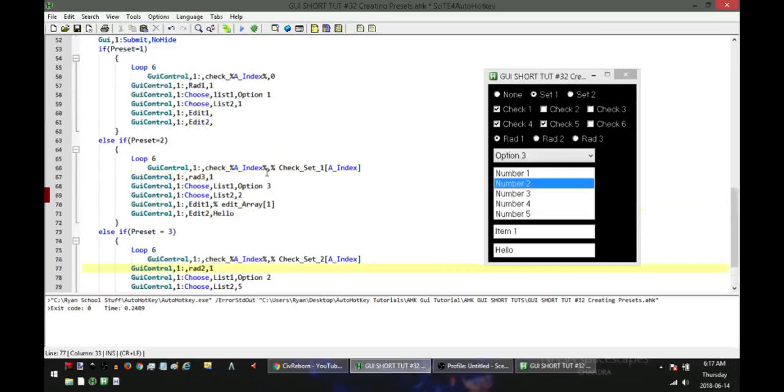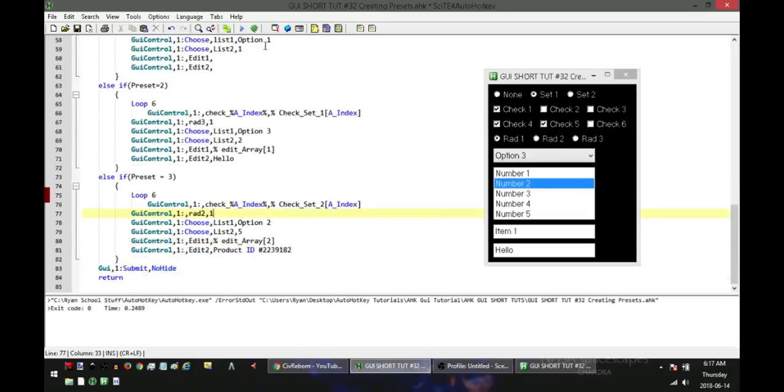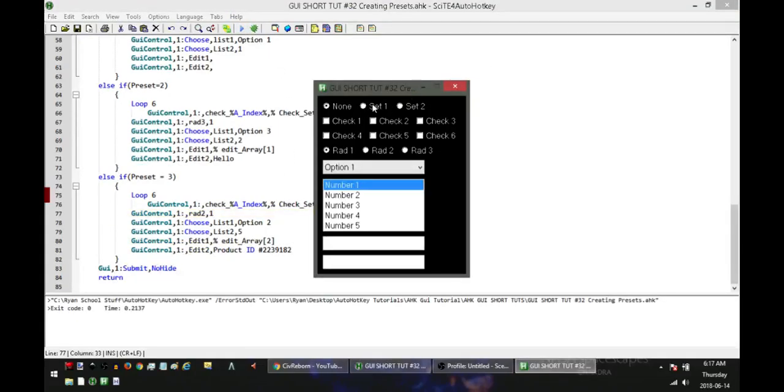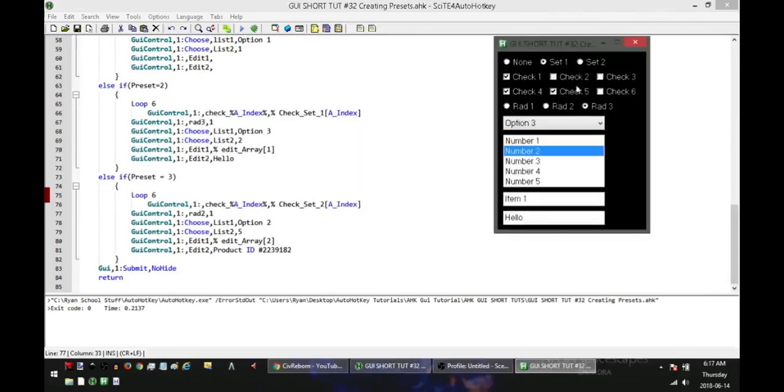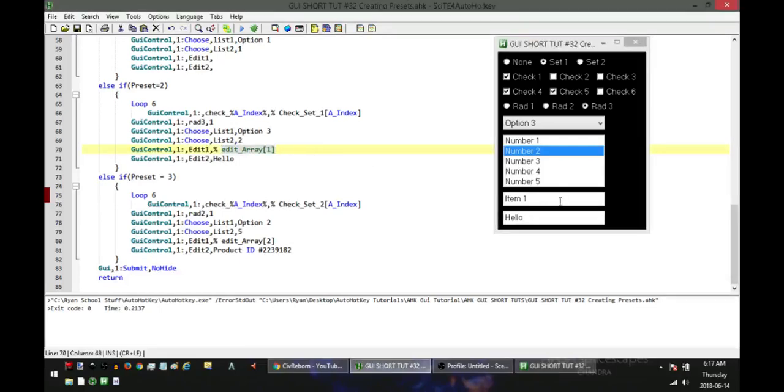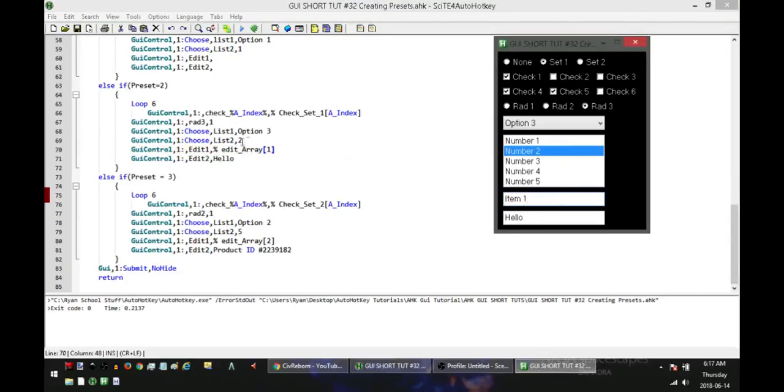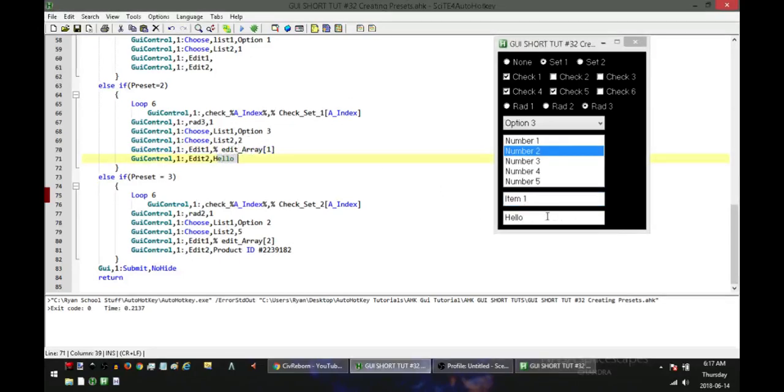Hopefully, knock on wood, everything's the way I expect it to be now. So if I hit preset 1, radio 3 should get selected. And there we go. Okay, so we fixed that bug. Option 3 was selected, and the second thing in our list was selected. We updated our first edit with the item that was in edit array number 1, which was called item 1. It could have been called whatever. And the last edit was set to a low.